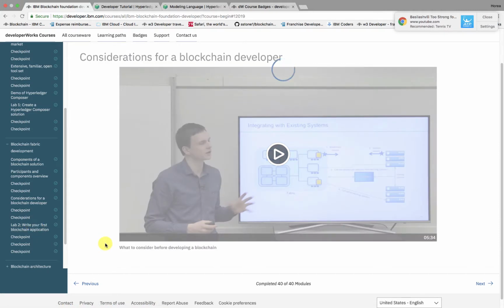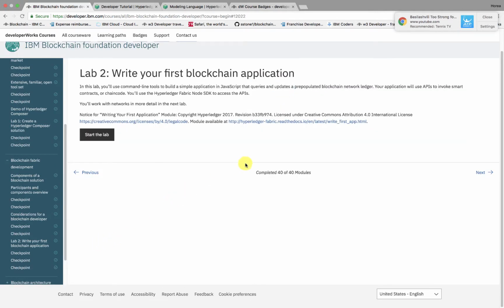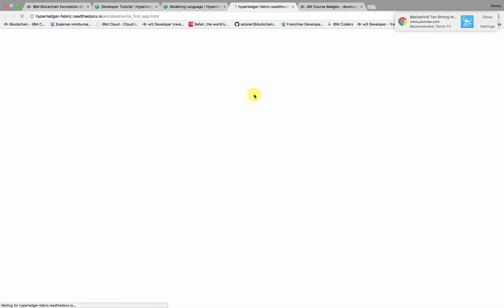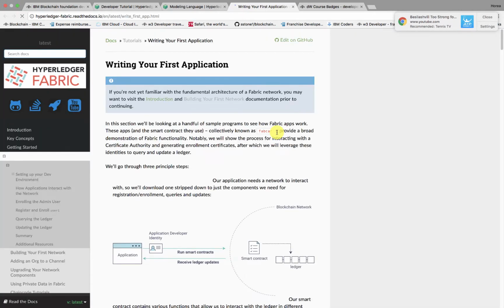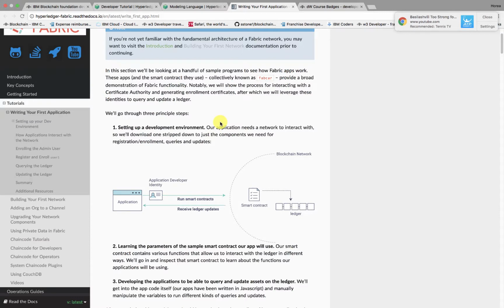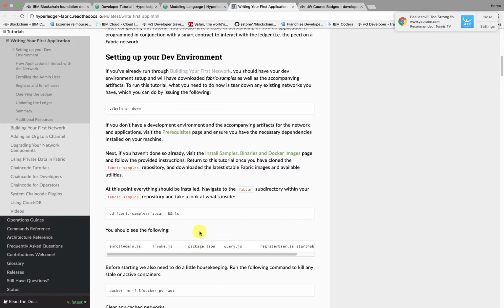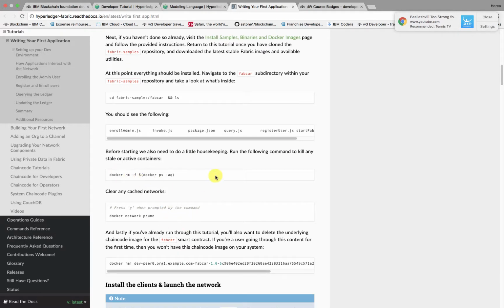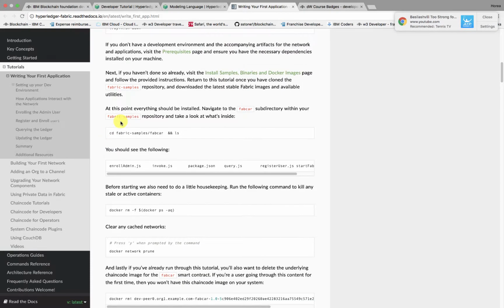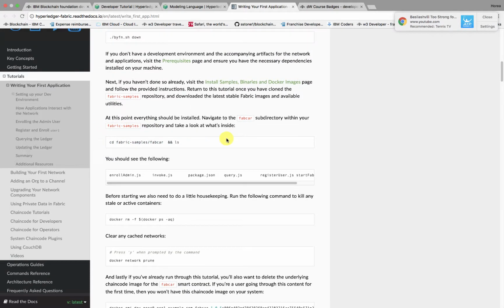So now lab 2, which is the main chunk of this assignment. Again, you'll be doing a tutorial from Hyperledger Fabric. You'll be setting up your dev environment first. The first thing you'll do is clone this directory, which you should when you have done the prerequisites, and you'll get these Fabric samples fabcar directory. You'll have all these files within there.